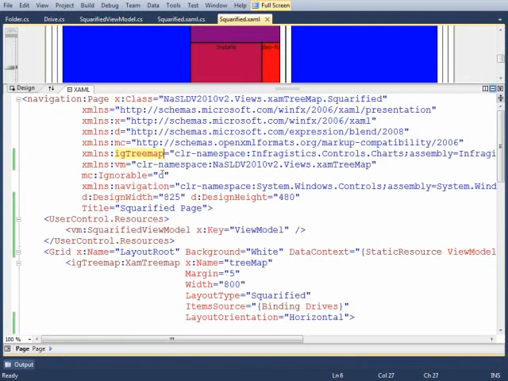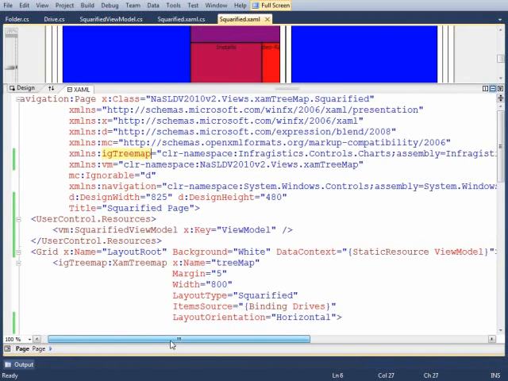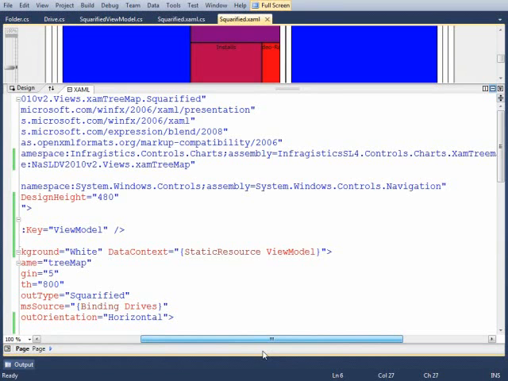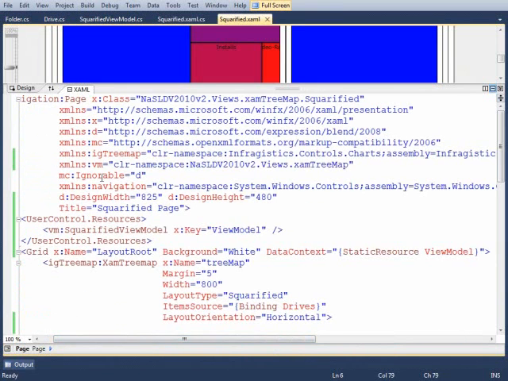So obviously the first thing that I need to do is make sure I'm bringing in the correct namespace in order to make the tree map available. In this case, I'm bringing in infragistics.controls.charts, and also I'm bringing in my view model. This is the namespace for my view model. It's the name of the project.views.treemap, and then I'll be able to reference the squarified view model.